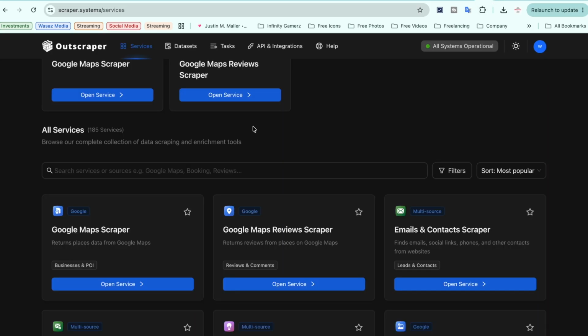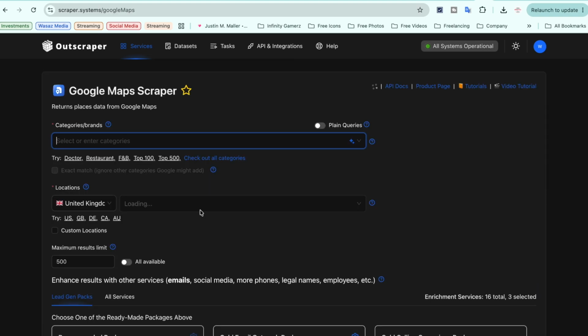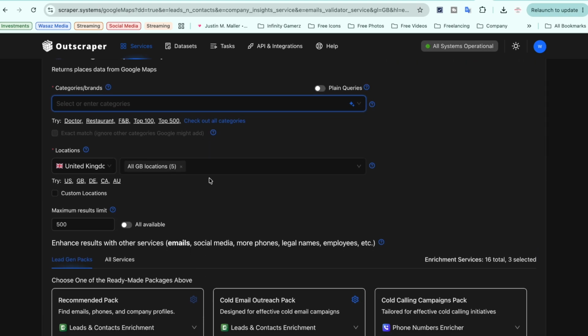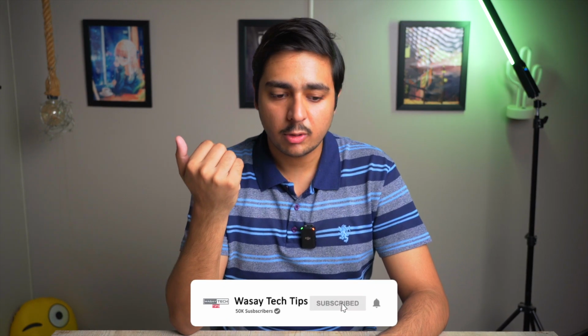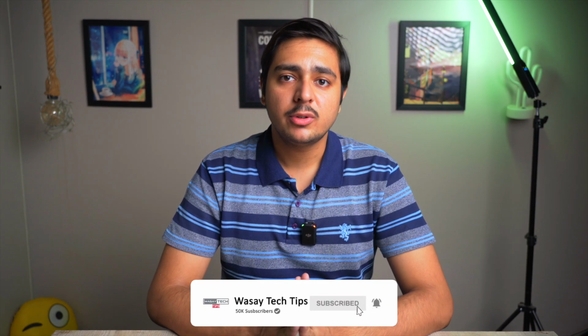Anyways, we're going to click on Google Maps scraper, open service, and here you can see. First of all, you need to tell your category or brand. This is very important, because the more specific you are here, the better results you are going to get. Let's say we want to scrape restaurants data in the UK, so that's a very specific niche.